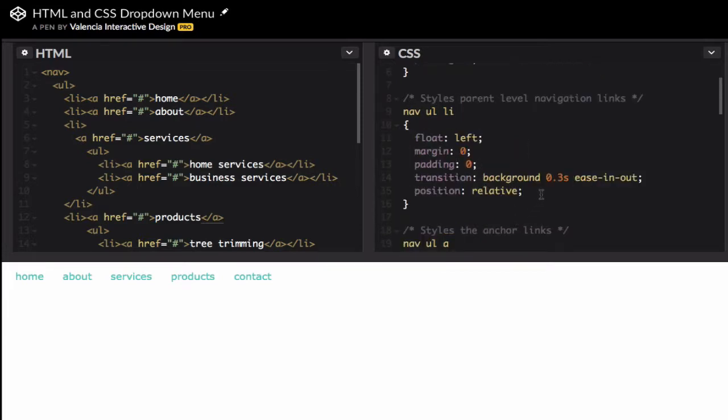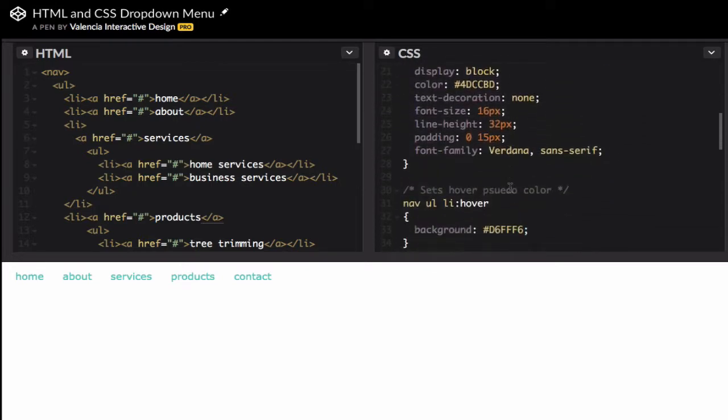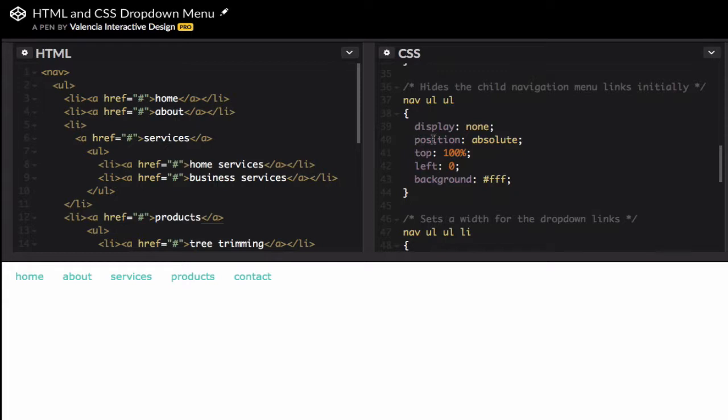And then this position relative is very important to the positioning of our drop-down menus. So by setting our LI elements to have relative position, and then below our drop-down menus to have absolute positioning, we can position all of the drop-downs relative to each of their parent LI elements. So home services and business services list here is positioned relatively to this services link. And all of these links in this list are positioned relatively to this products link.